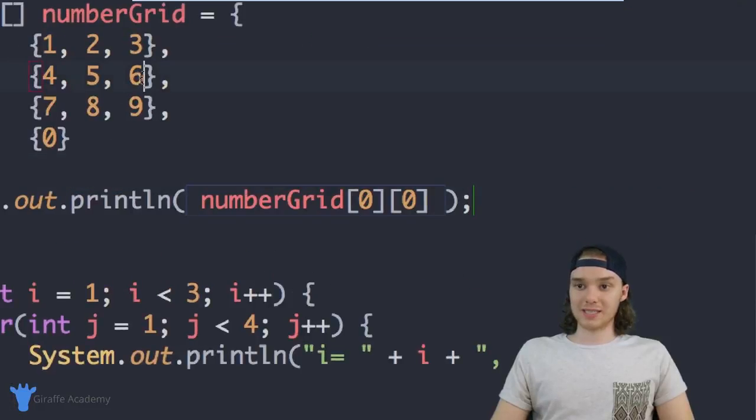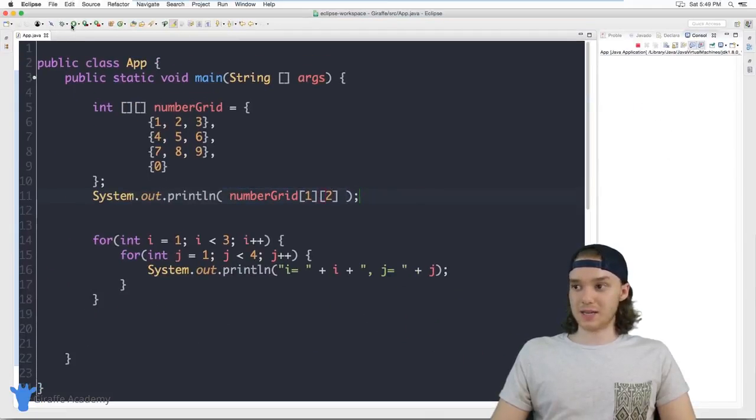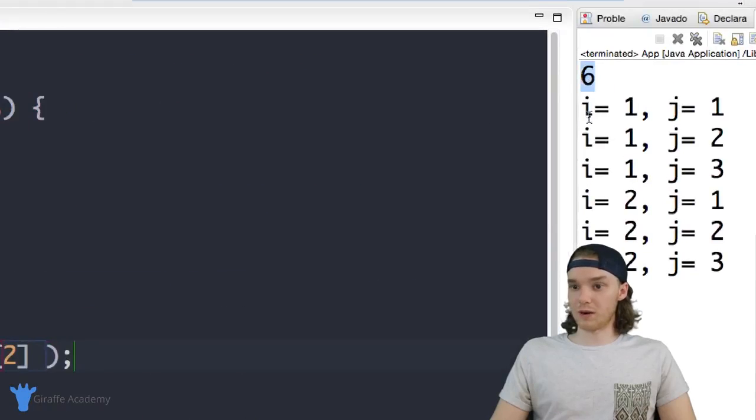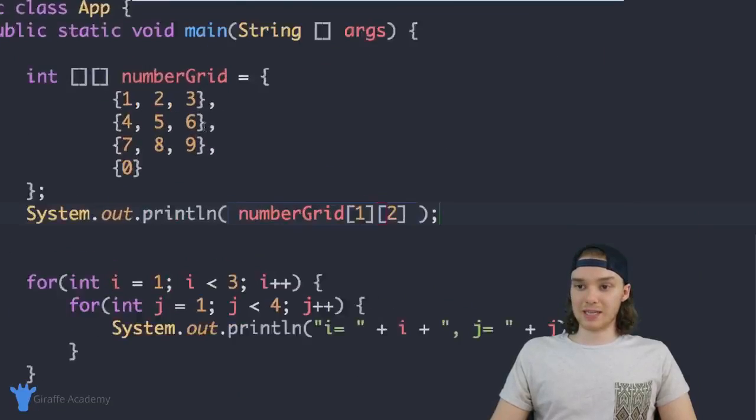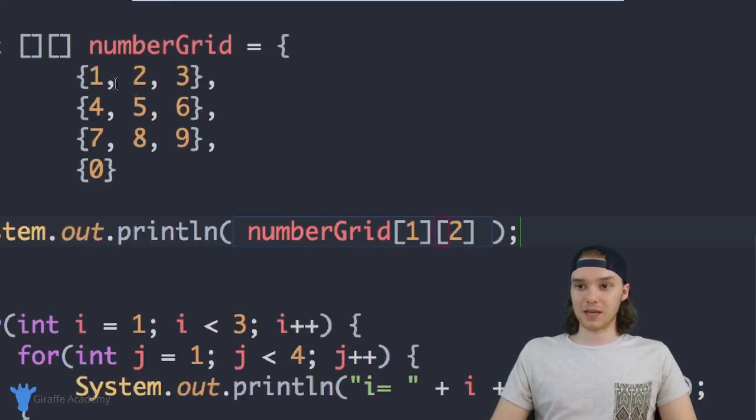Suppose I wanted to access this 6. Well, I can do something similar. So 6 is in the second list item. So we can come down here and we'll put a 1. And it's in the 0, 1, 2 index position, so we'll just say 2. And now we should be able to access that 6, which we do over here. So that's basically how we can access any of these elements inside of the two-dimensional array.